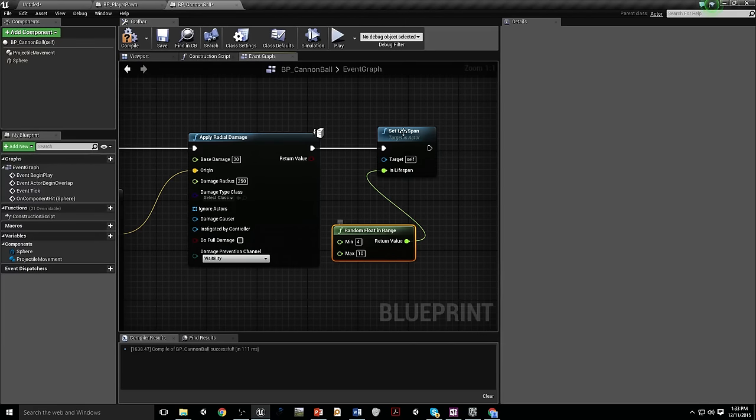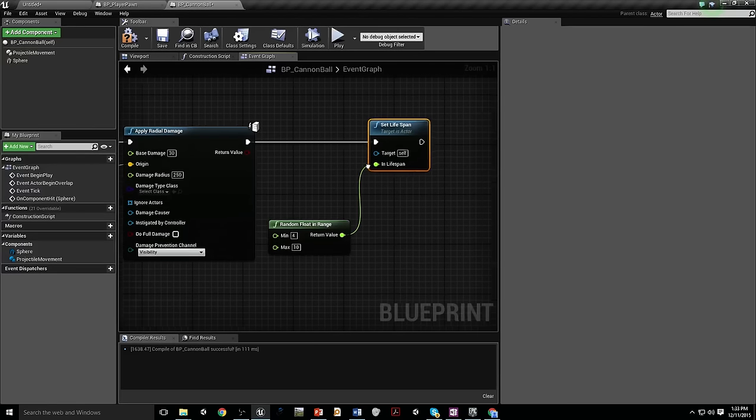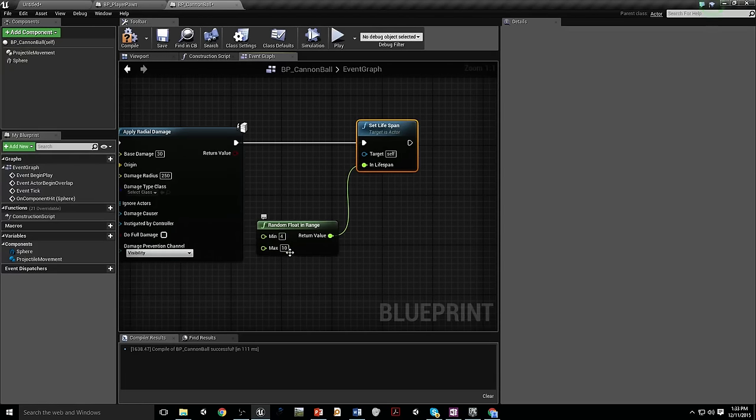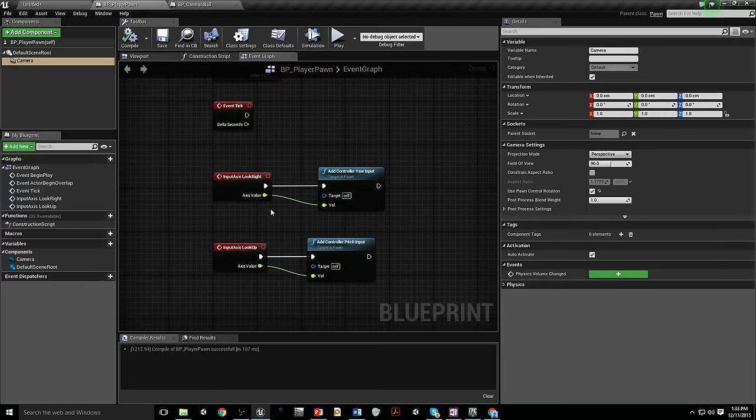What that means is that when it goes to destroy these objects, it's going to wait a sort of random number in between 4 and 10 seconds. So that's good. So that's pretty much our cannonball ready. We now have our projectile, and we can handle what happens when it collides. We need a way to fire it. Okay, so let's do that in our player pawn, where we've set up our controller inputs.